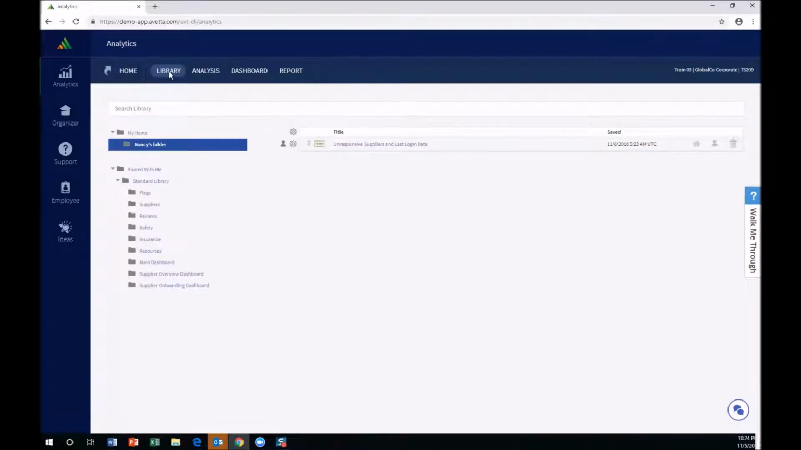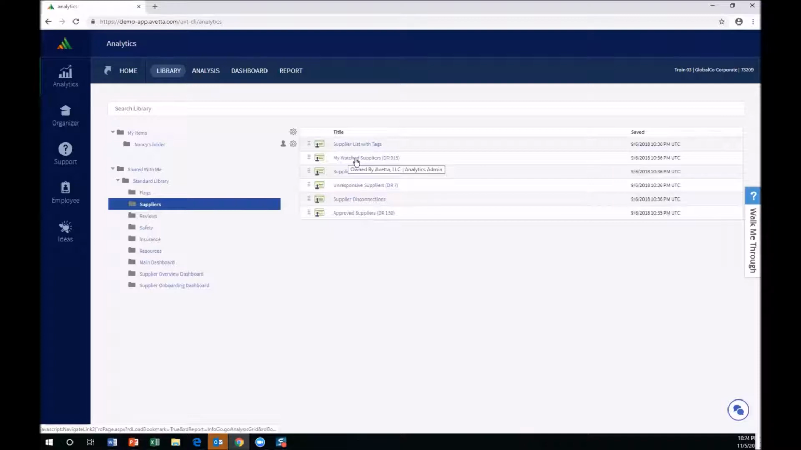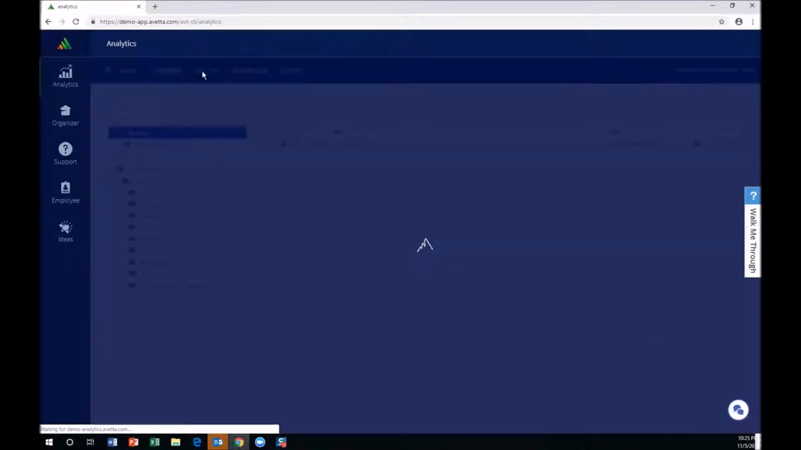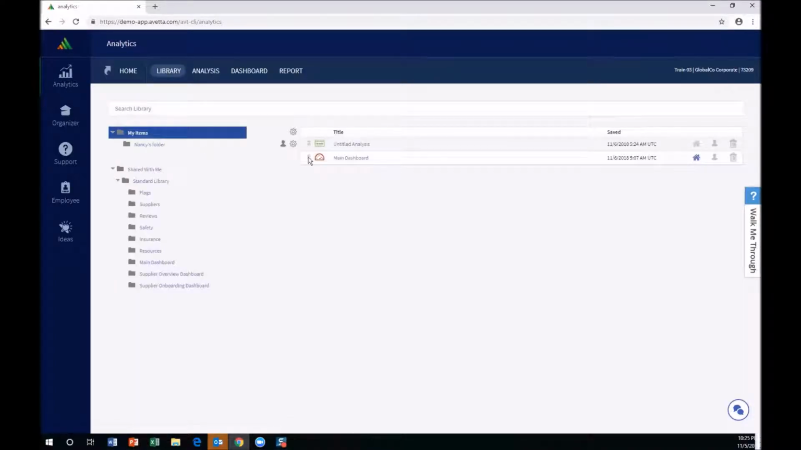library and I just look at my items, I see that what I have there is just the main dashboard. Now if I click on analysis, so we saw how I can open analysis by just clicking on the title of it. But if I want to create a brand new one, I just click on the analysis menu item and I have a new blank analysis. If I go back to the library, I see there it is. That's what I just created.